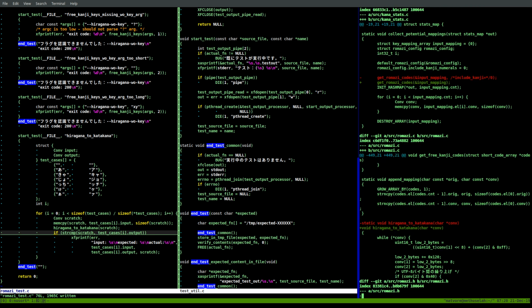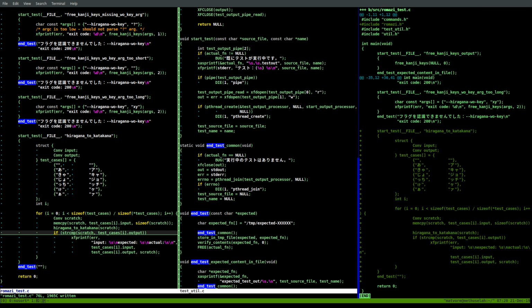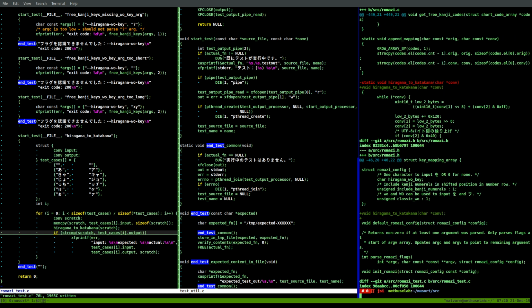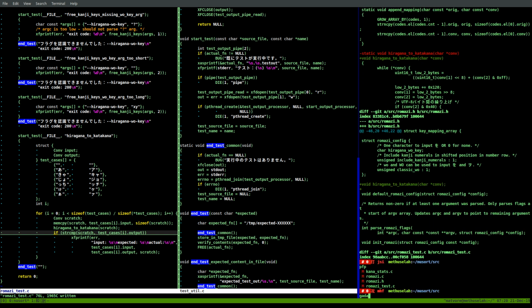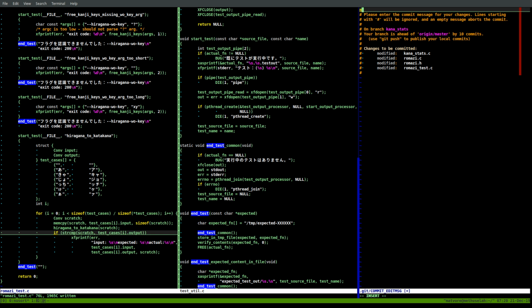Okay, and so we're going to say this is a commit where we expose the hiragana to katakana function. Call this make hira to kata function public. All right.